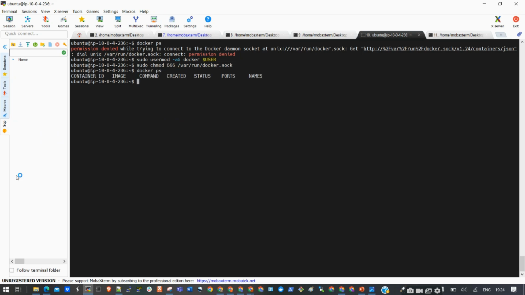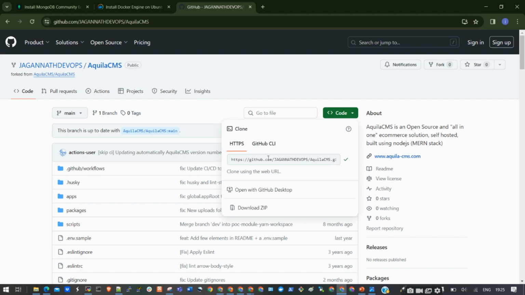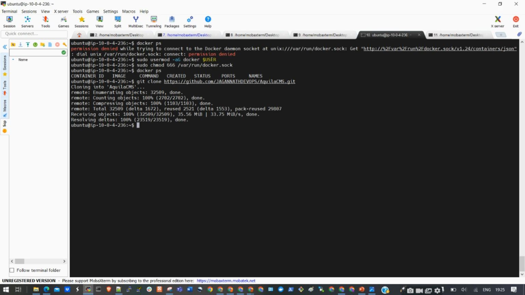Yes, it is done. Now if we run the docker command without sudo, it will work. Okay, and this is the repository for this Aquila CMS project. So now I need to clone it, right? So here you can just copy it, and here you need to do it. Okay, same way I have cloned it.